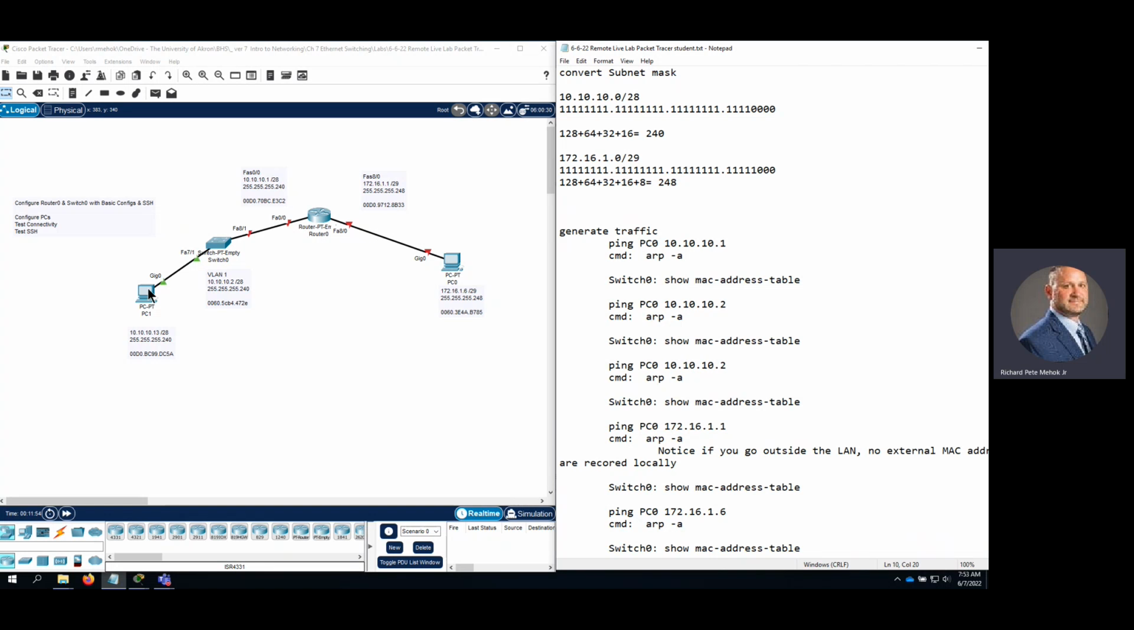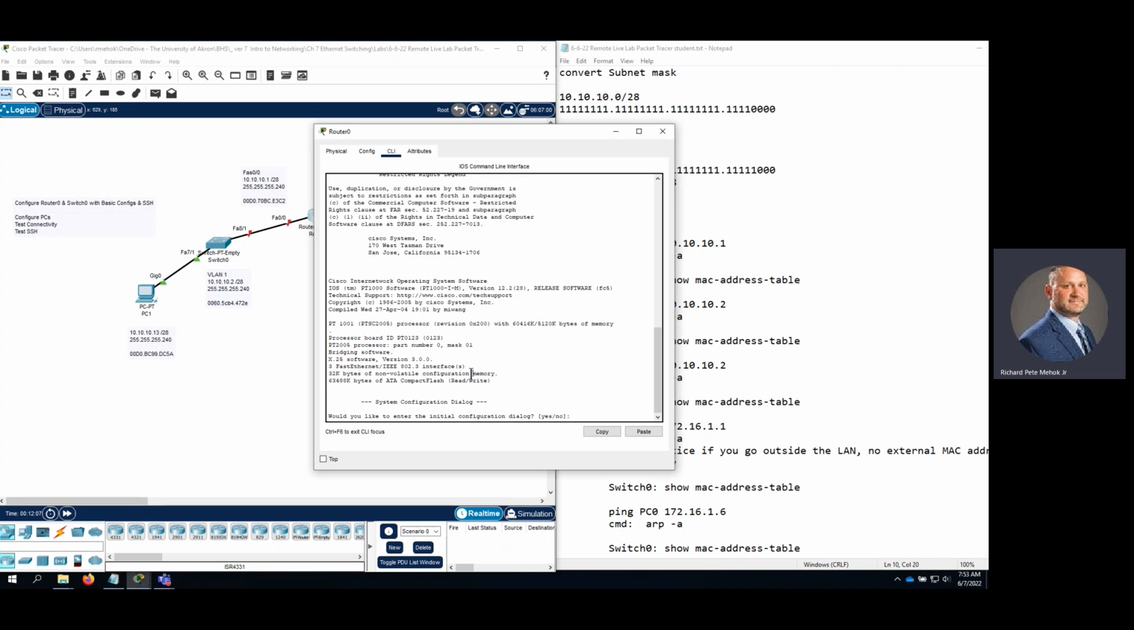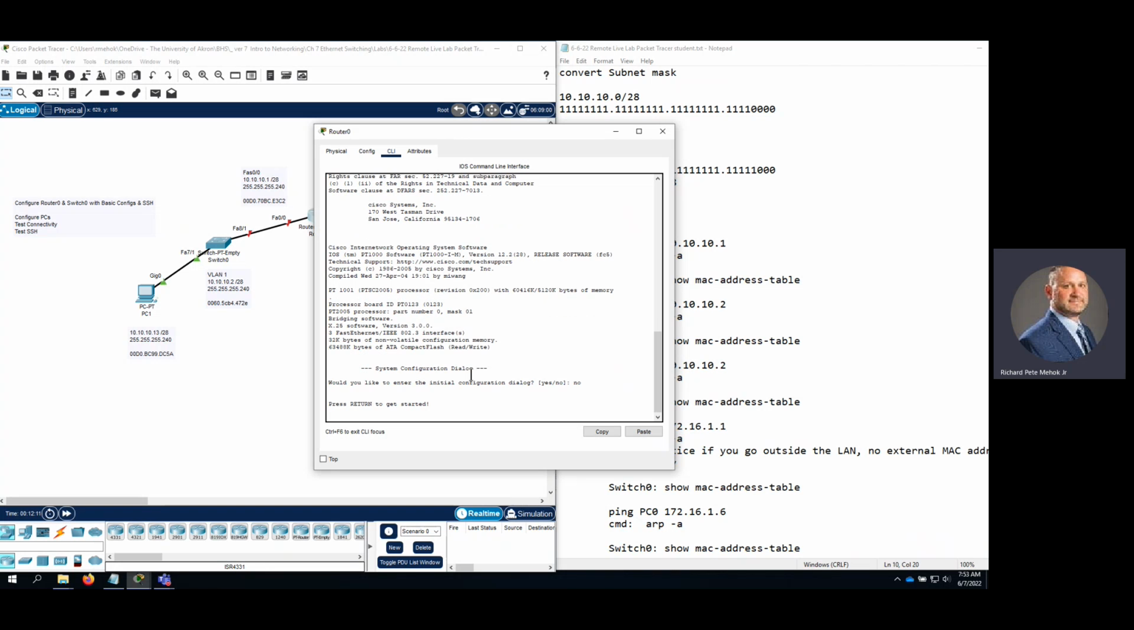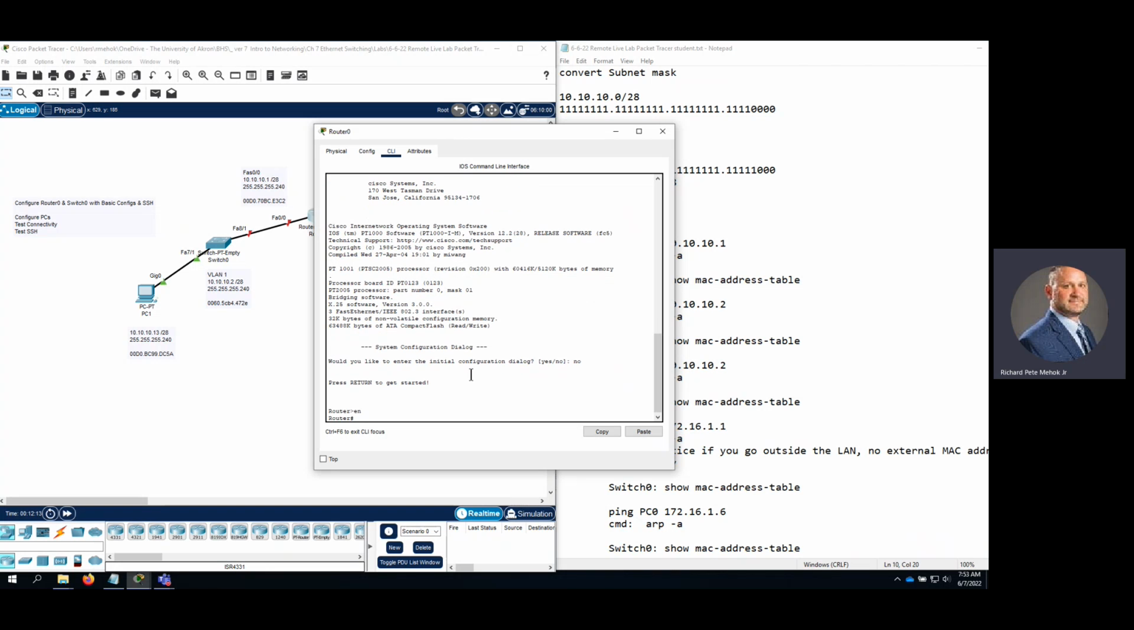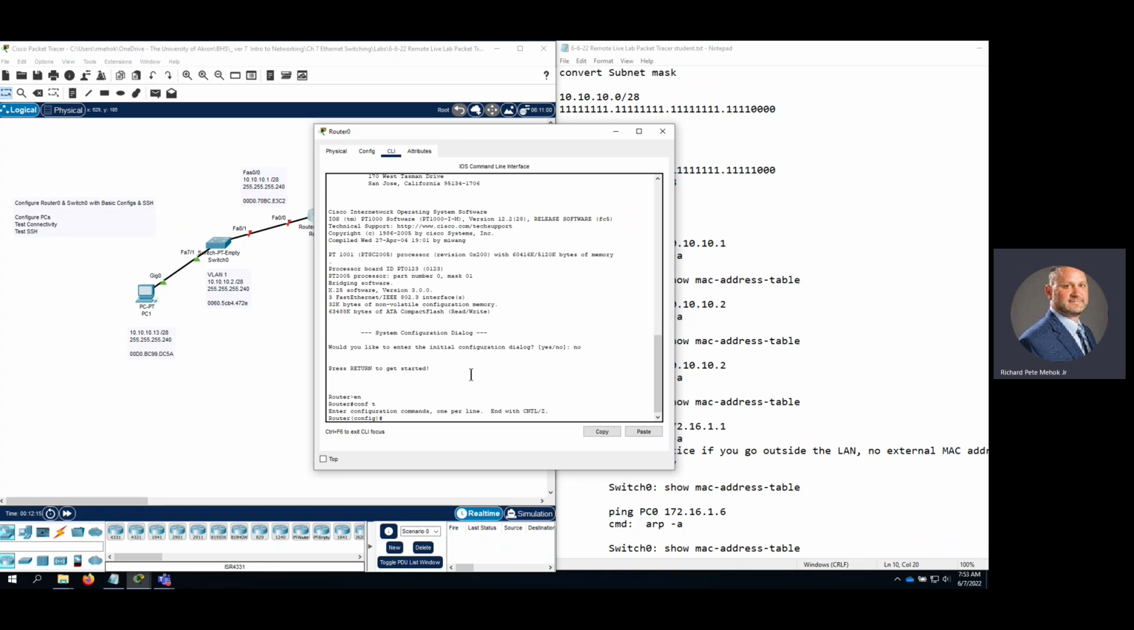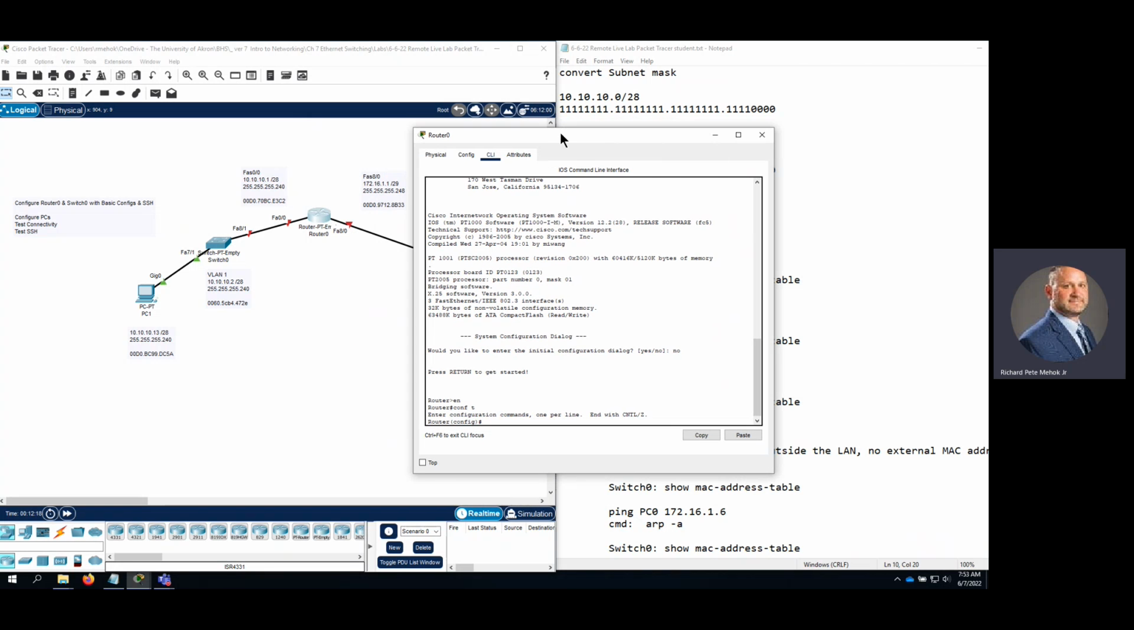So let's configure real quick. And remember, for labs, we always want to configure basic configs on one router, one switch, and test SSH. We're focused today on layer 2, so we're just going to configure layer 3. Go to the dialog, always answer no, because that's a wizard. So enable, config t.